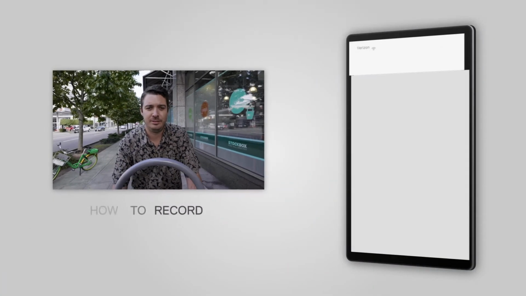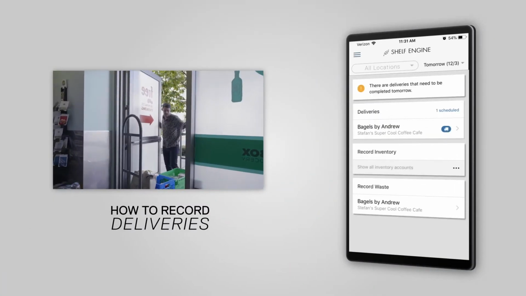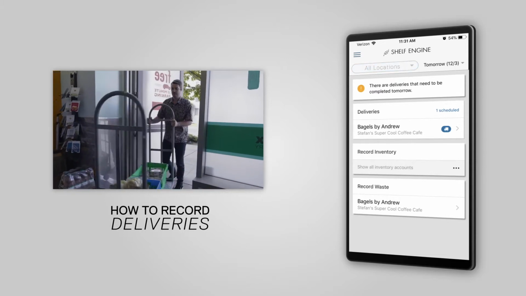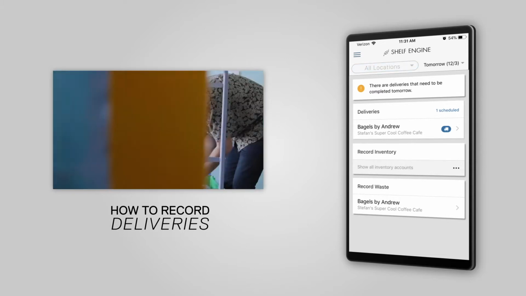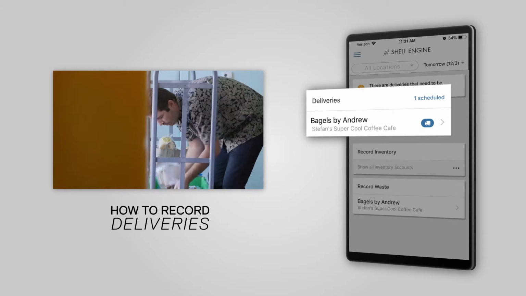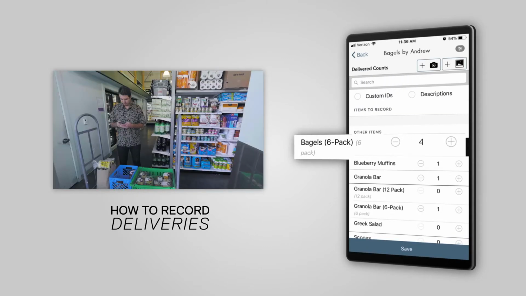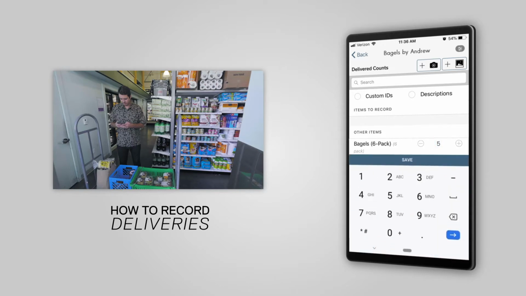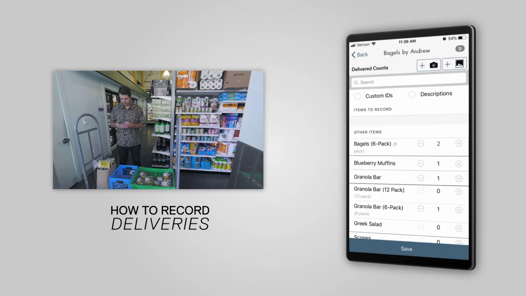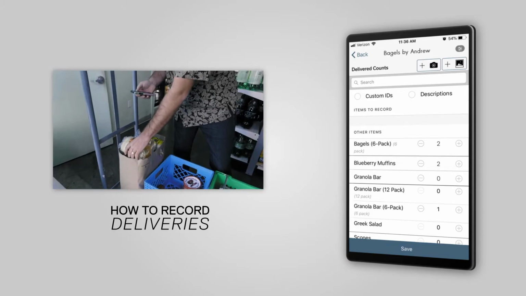To record deliveries, make sure you are in the correct location by clicking All Locations and selecting the right one. Under Deliveries, click on the vendor whose order you'd like to record. Use the plus/minus buttons to change the amount. You can also click the number directly and type it in. Once you've recorded each item, click Save.